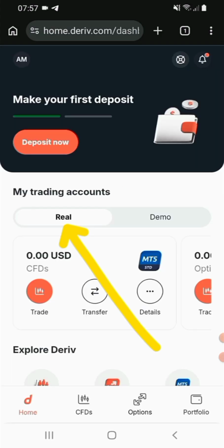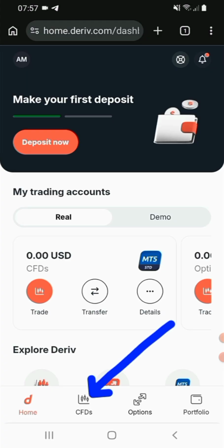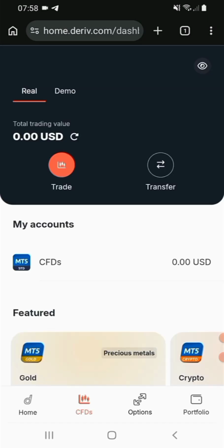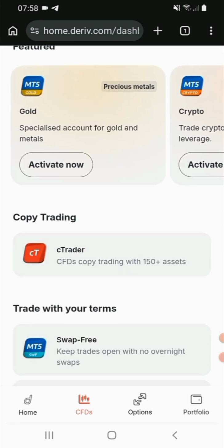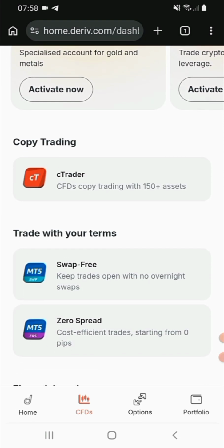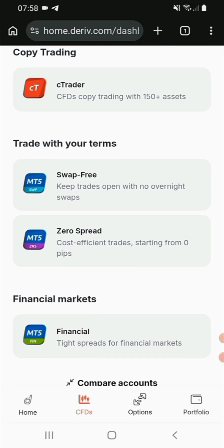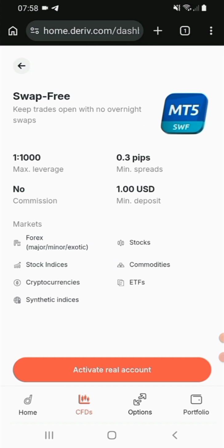Make sure you are on the real account. So now we want to create our swap free account. So I want you to select CFDs at the bottom. From here, I want you to scroll all the way down and select the account written swap free. Press activate real account.